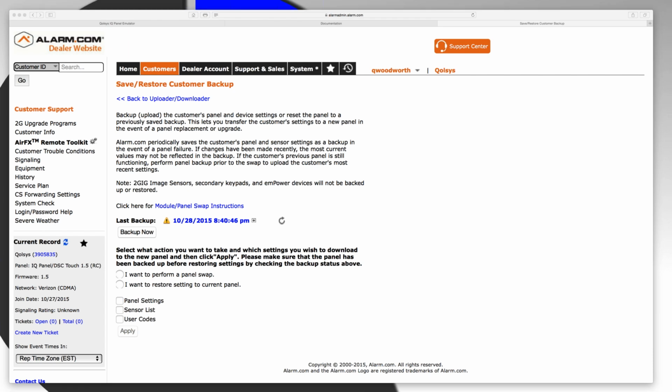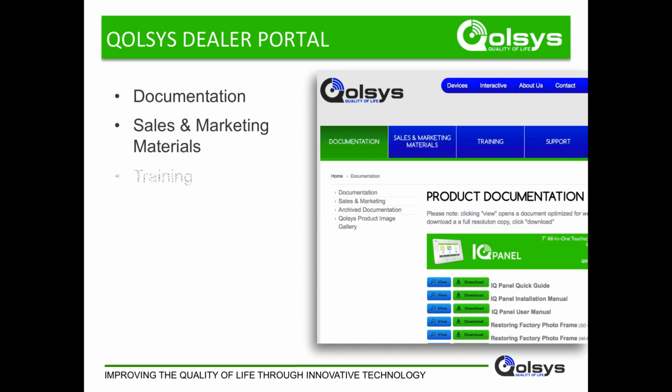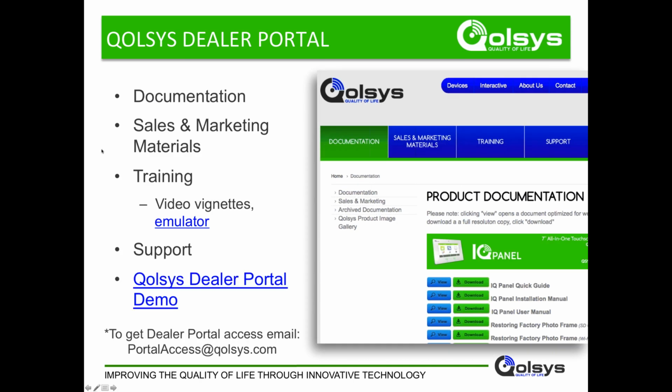The other thing I want to talk about is the Qolsys dealer portal. We talked about the Alarm.com dealer portal, but Qolsys also has a great dealer portal for you. There's a host of information inside it. There's all of our full documentation for download, quick guides, install manuals, all the product documentation. There's sales and marketing materials, training videos and little video vignettes, a link to support, and a whole host of information related to software updates and technical service bulletins, etc.